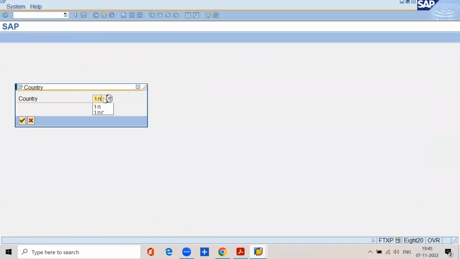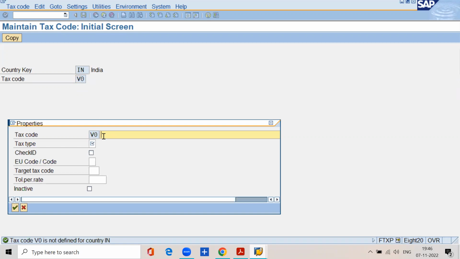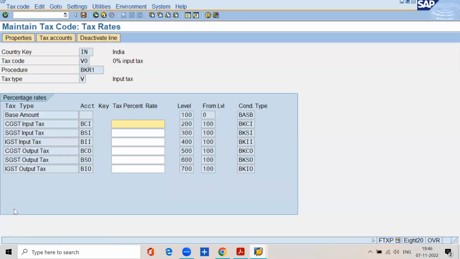Country is equal to IN. Click on enter. Tax code is equal to V0. V for input tax, 0 for zero tax rate. Tax code is equal to V0. Click on enter. Tax code is equal to 0% input tax. Input tax means taxes paid on purchases. Tax type is equal to V. Click on enter. Oh, somebody had changed the system default setting.